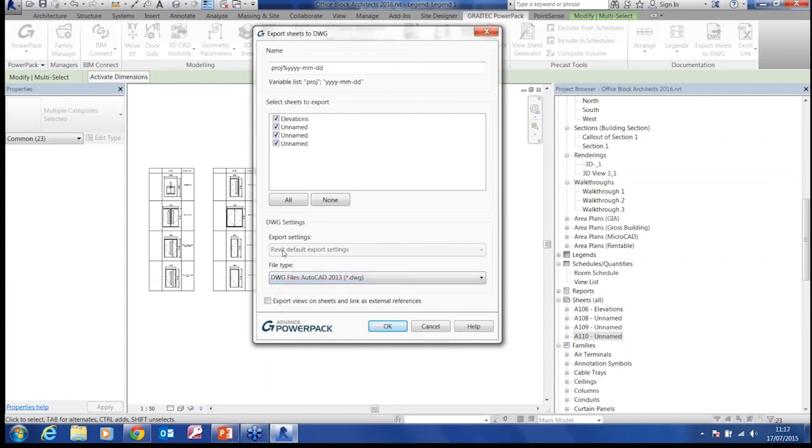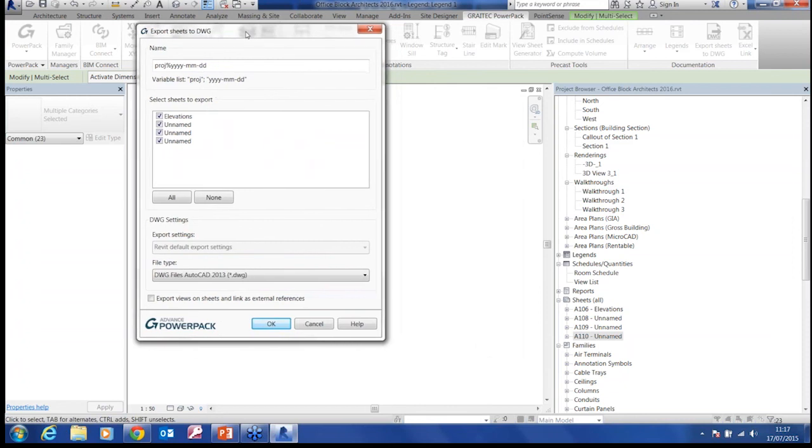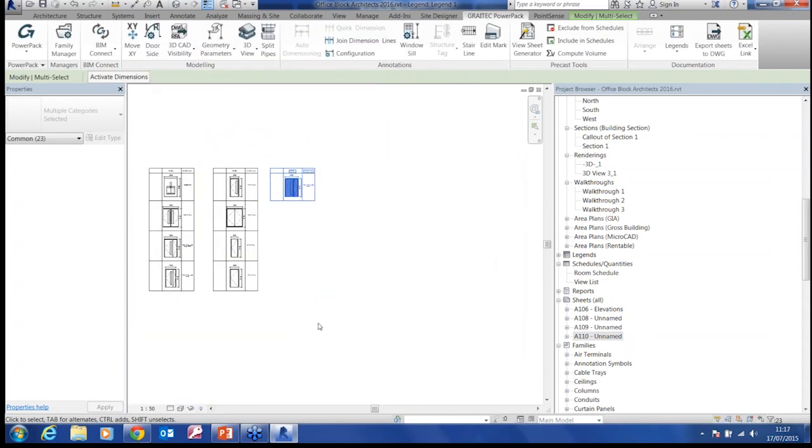Okay, and again, we can still use the export settings from Revit. It's not adding any extra functionality. It's just automating the functionality that's there and just making it more usable. Okay, I can click OK, and that will export all my drawing sheets out to whichever folder I decided where I wanted to save it. Okay, so I won't export it because obviously it takes a little bit of time to export them.